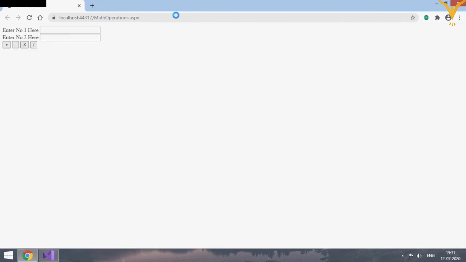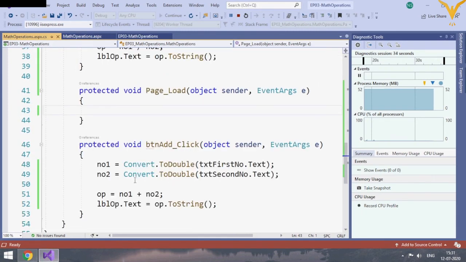So yes, enter number 1, number 2, we will add 10 and 20. So addition is giving 30, subtraction is giving minus 10, multiplication 200, and division is 0.5. So this is the basics of mathematical operations, and we have created it using C Sharp and ASP.NET.